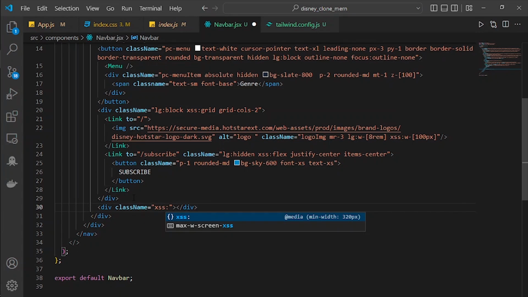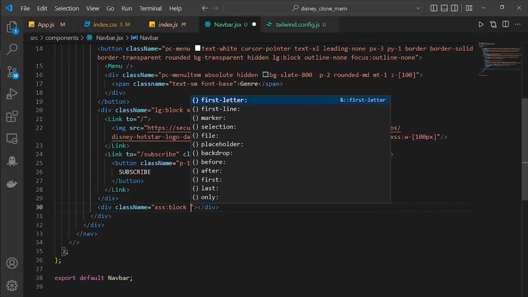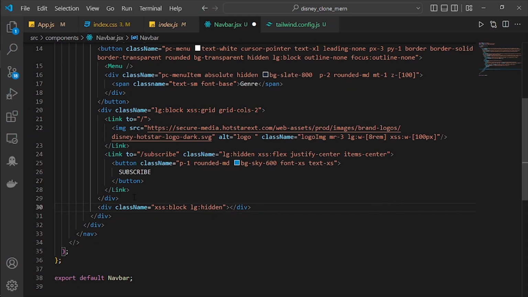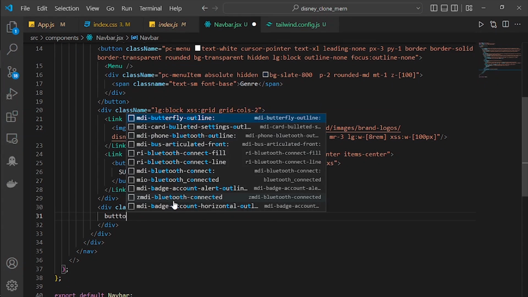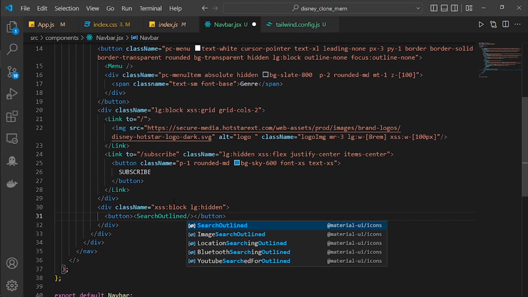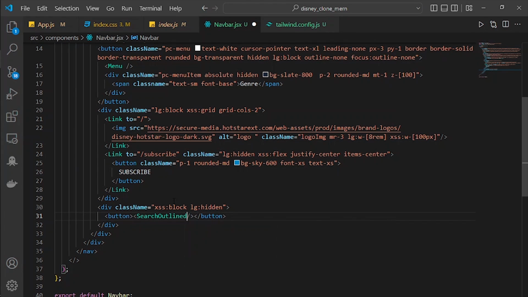After this, outside here, we will make a new div with a className equal to, if it's extra extra small, it will be block, and if it's LG, it will be hidden. Save it, and inside of here we will just have a button, and that button is going to have an icon equal to SearchOutlined. Let's Control Space it to automatically import from the Material UI icons, and save.